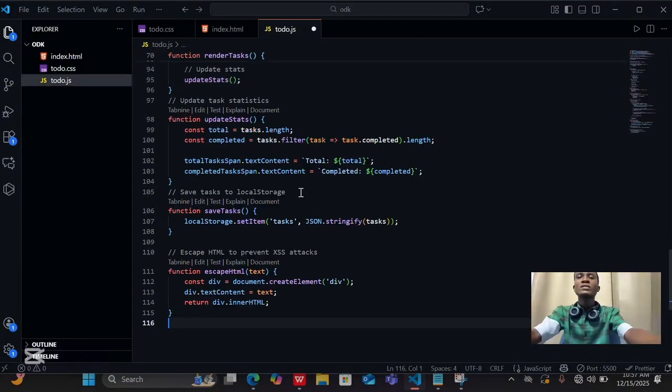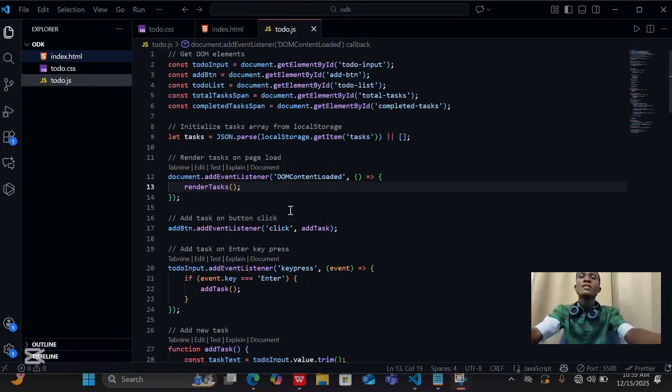The next one: save the task to our local store. It's self-explanatory. So that's all we'll do. Now we'll escape the HTML. This will prevent XSS security vulnerabilities. So it's so simple. We escape the HTML task.